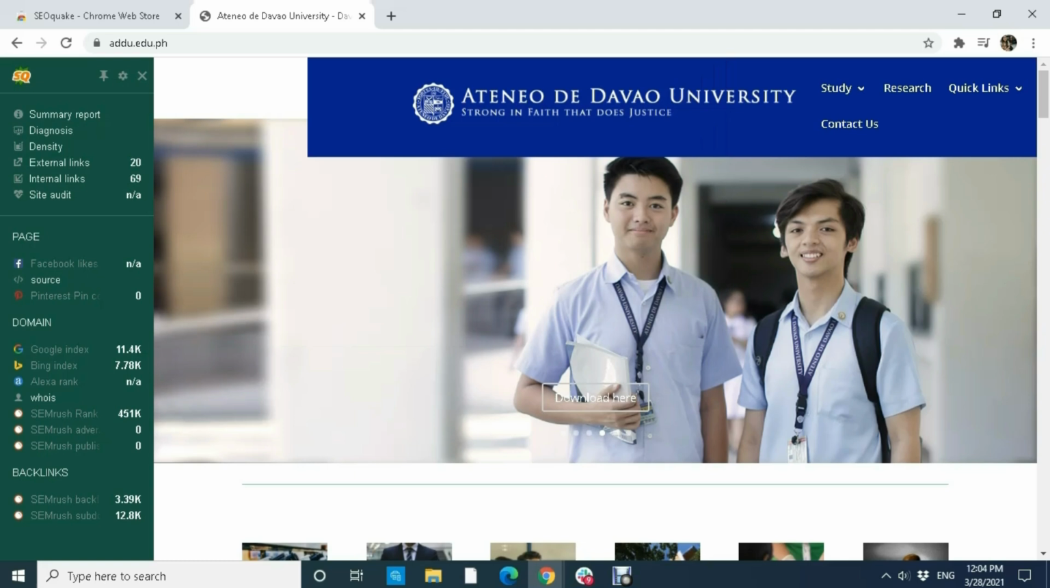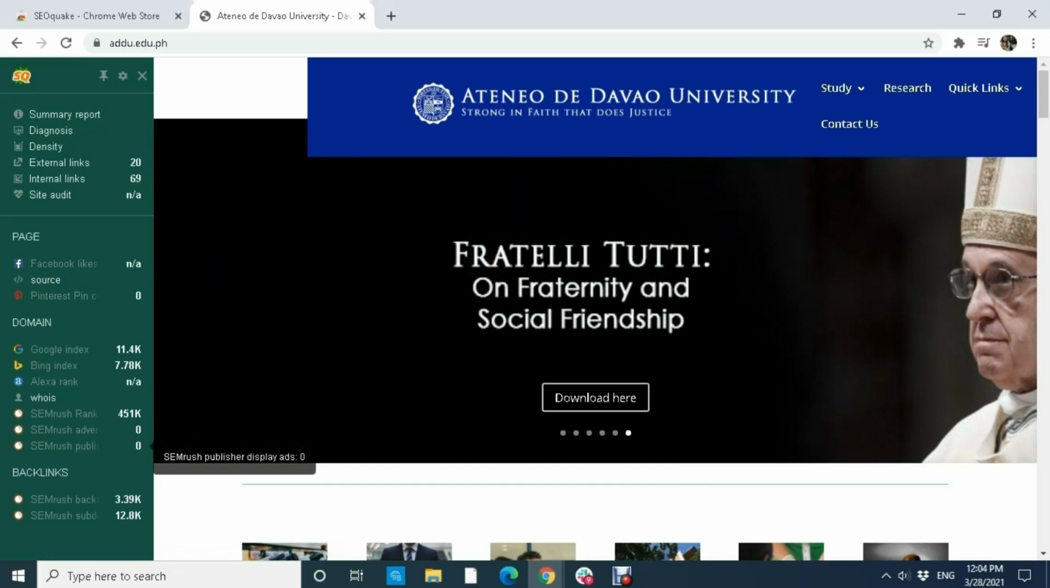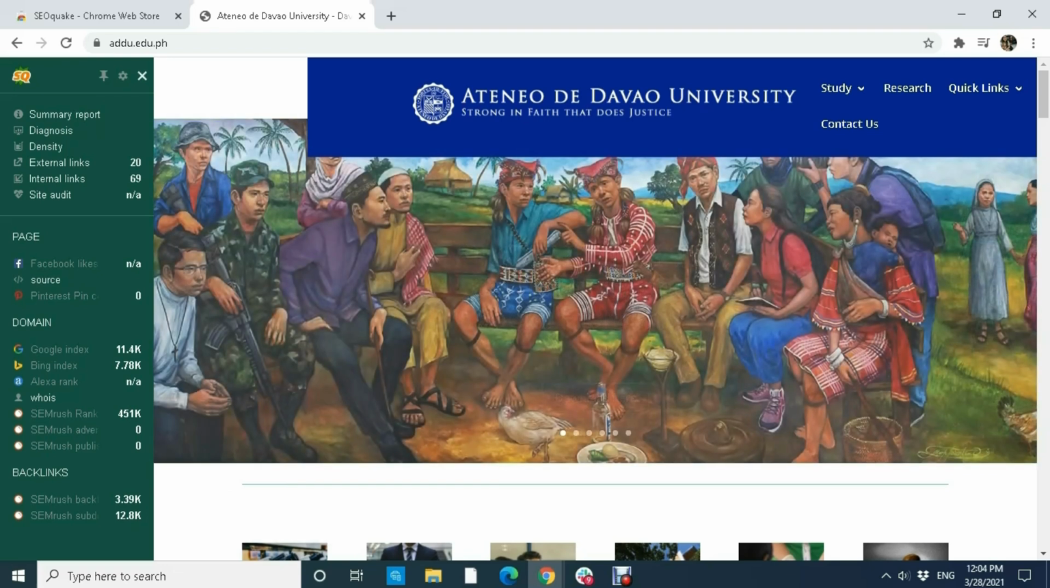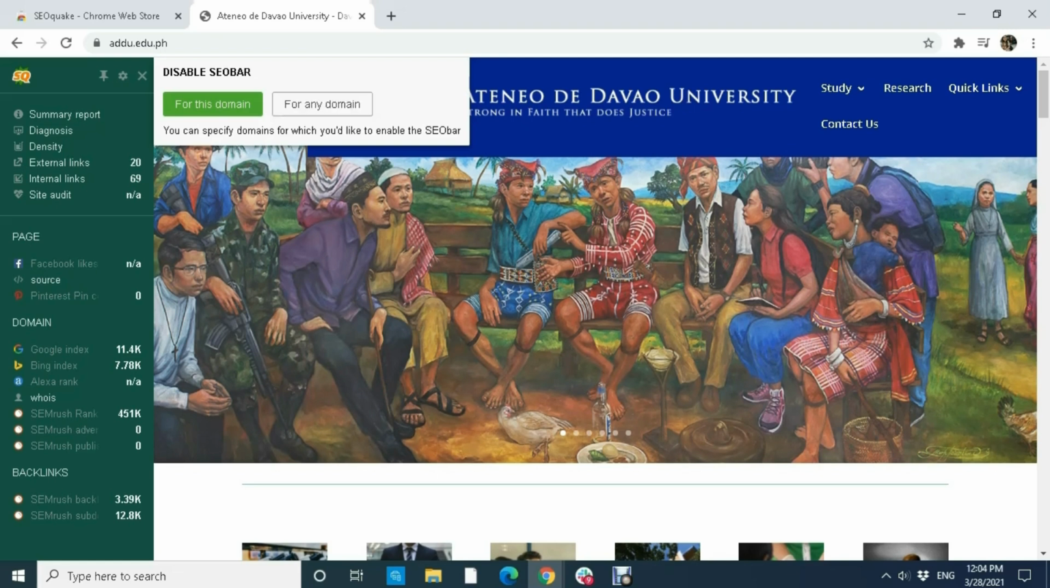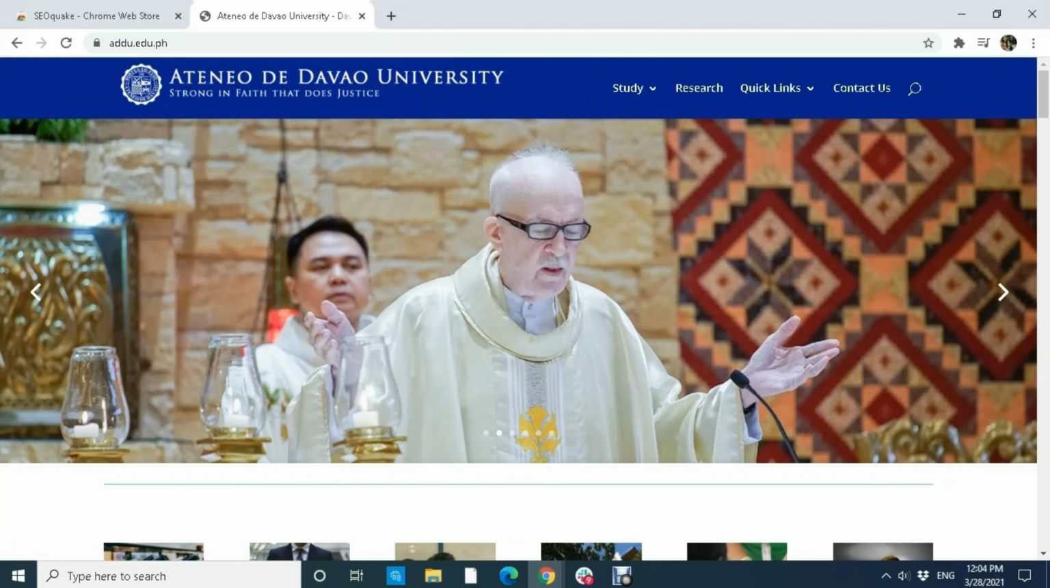So here you can see a summary report, diagnosis, density, external links, internal links, site audit, Facebook likes, Pinterest pin, Google Index, Bing Index, Alexa Rank, Whois, SEMrush Rank, SEMrush Advertiser Display Ads, SEMrush Publisher Display Ads, SEMrush Backlinks, and SEMrush Subdomain Backlinks. Normally, I also try to close this panel. You can do that for this domain, for any domain. So let's say I only want to disable this SEO bar for this domain. So I'm going to click that one. Now we cannot use the SEO Quake bar for analysis, right?